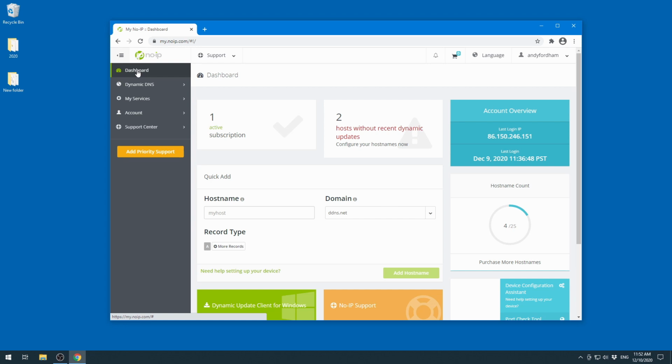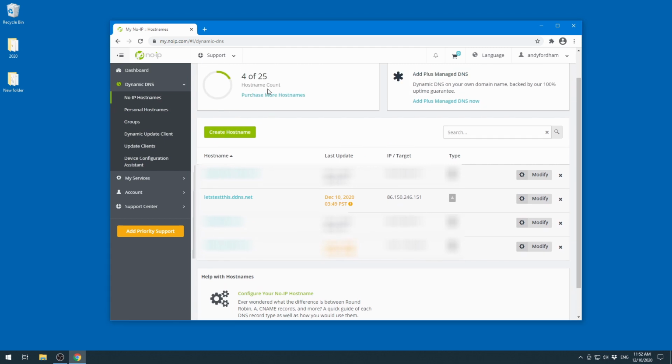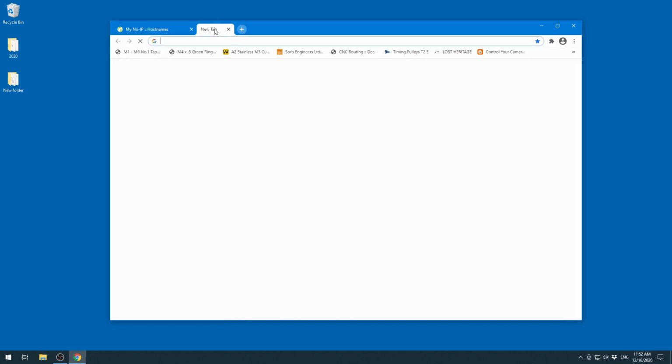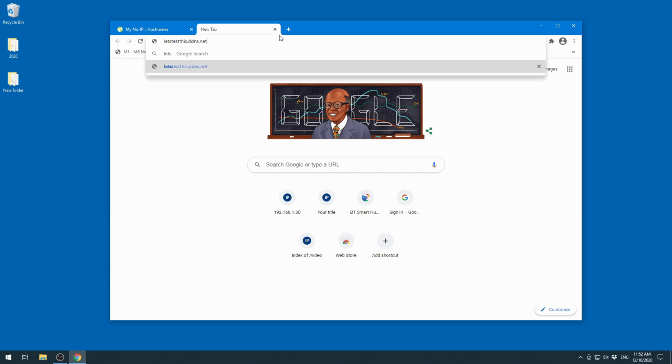Okay, so I click on dashboard and I can see that it says 2 hosts without recent dynamic updates. So if I go to dynamic DNS, I scroll down, you can see I've got 4 out of 25 available host names. So these ones are blurred, but this one is the one we've just set up, let's test this.ddns.net. You can see that last updated, and that's what it thinks the IP address should be. So let's go to let's test this.ddns.net. So we click on a new tab, let's test this.ddns.net, and what are we going to get?